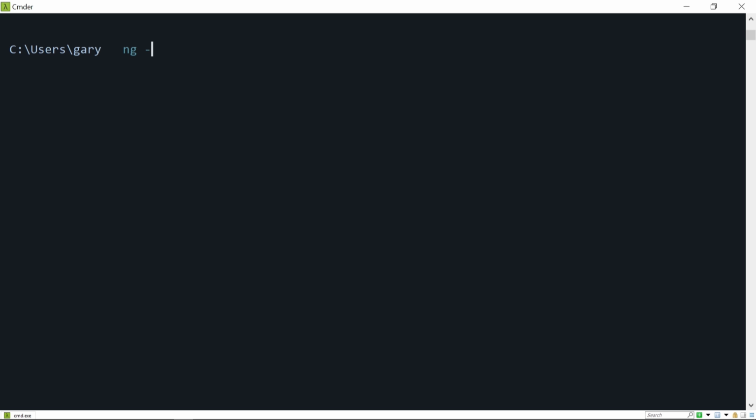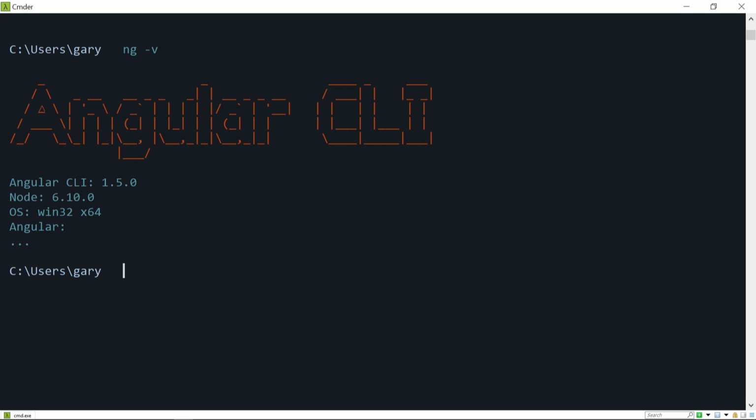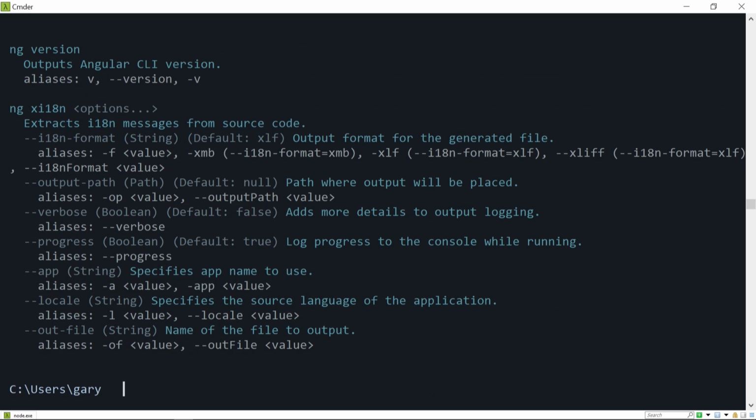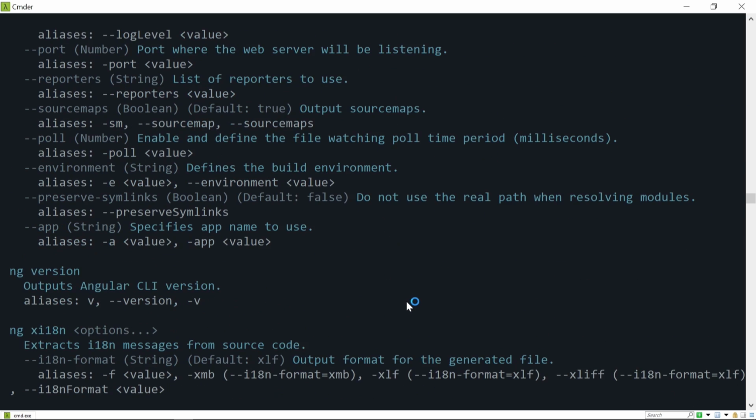installing, just type in ng -v. All right, and that will give you the current version number right here. Okay, so to get started, to create a new project, by the way, before I get there, if you just type in ng, it's going to give you a ton of options that you can use.